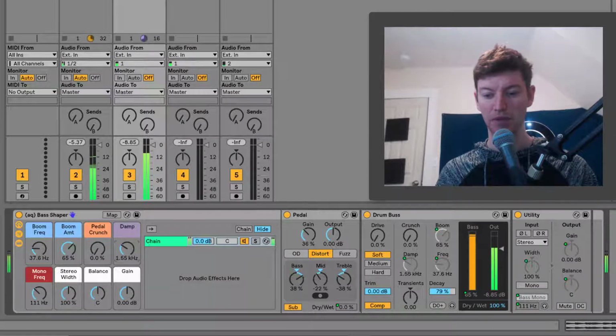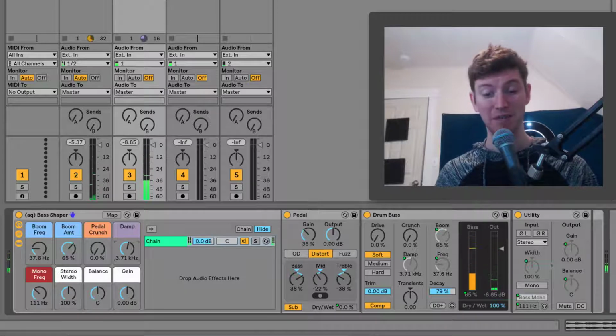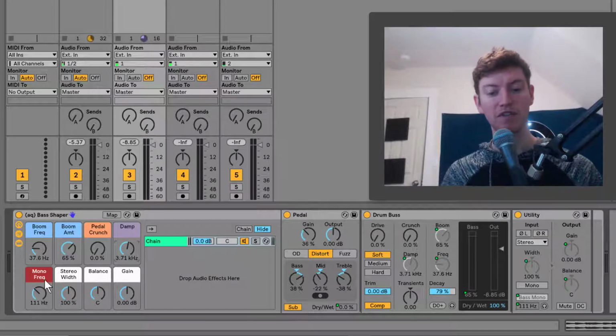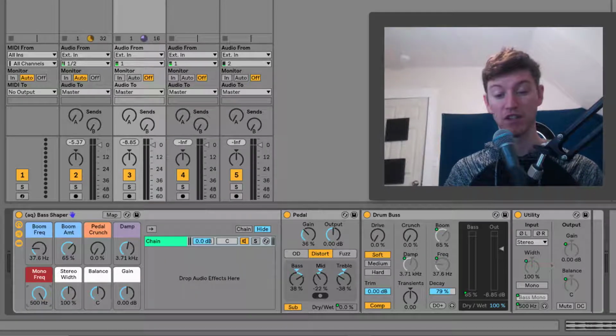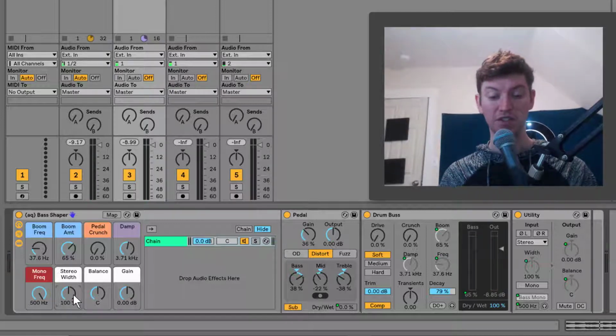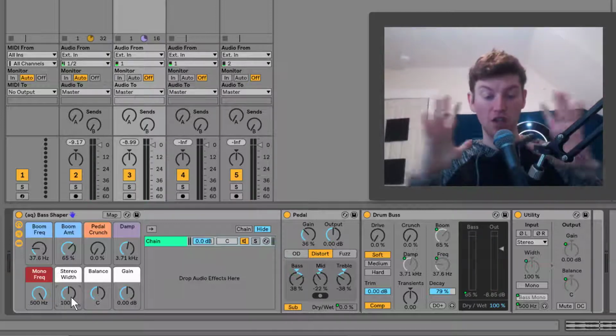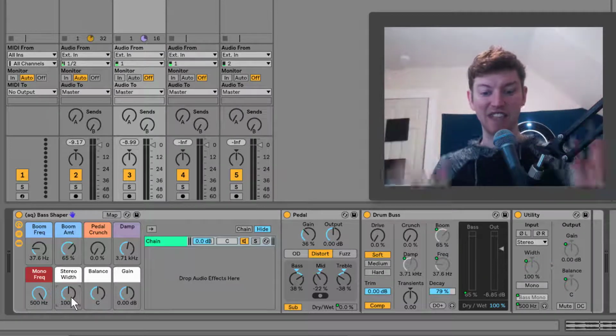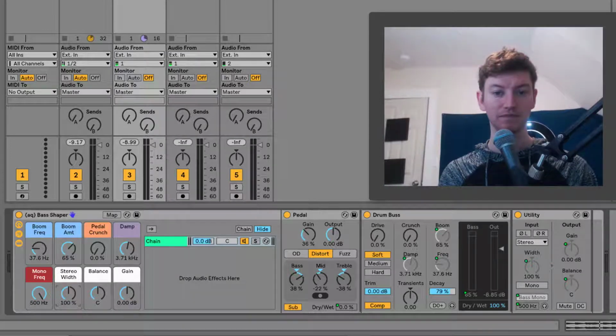We also have a damp, which this is pretty low, so the damp's not doing too much. But this will dampen any high sounds that you might have. And then like the other shaper, we've got mono crossover. You can even go up to 500 Hertz to really make sure it's right in the center. But then we also have stereo width if we want to increase the size of the sound, balance, and gain.